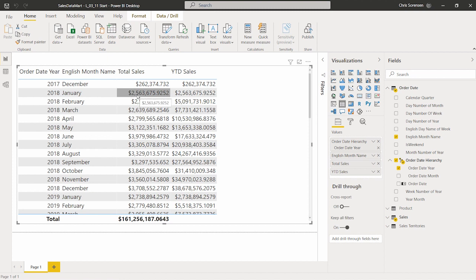We can see that in this position right here, we've got the total sales for the month of January, and the year-to-date sales at that point in time is exactly the same. Here's the total sales for February, and this is the accumulation of the total sales between these two months. So we can see this running total goes all the way down to the end of 2018 and then breaks at 2019 here. So that is what happens when we create the time intelligence function based on the year-to-date sales.